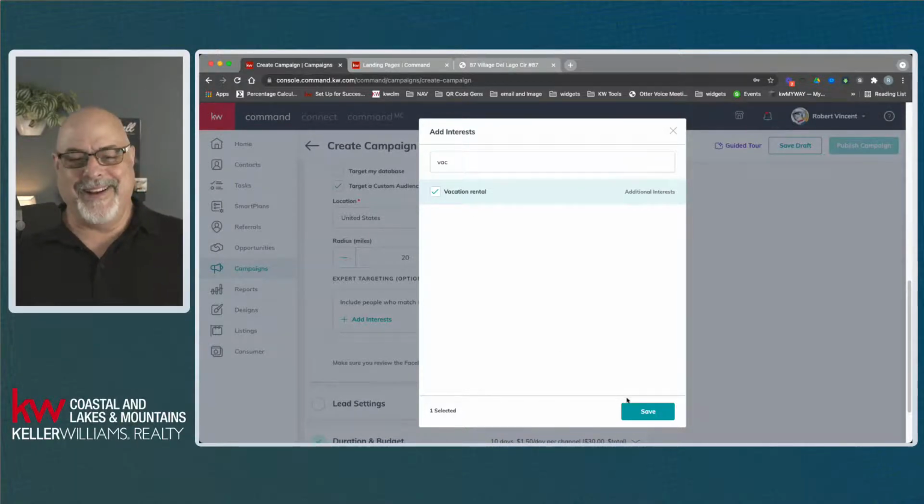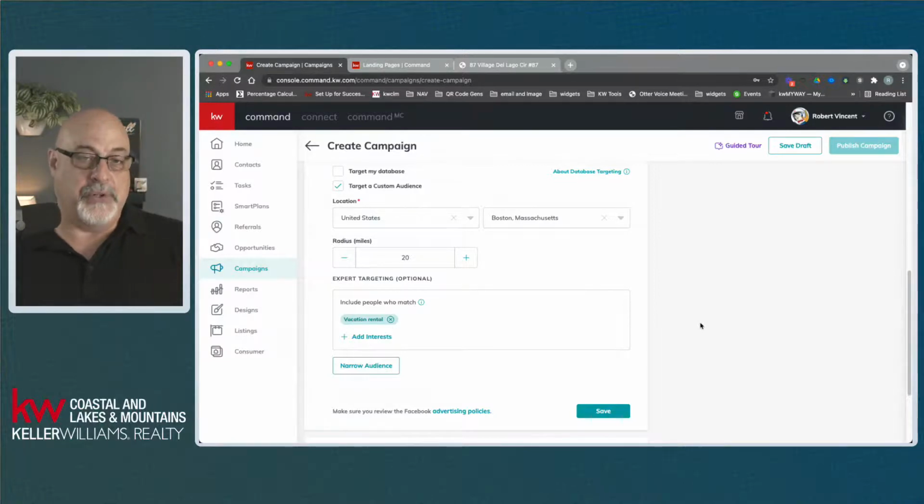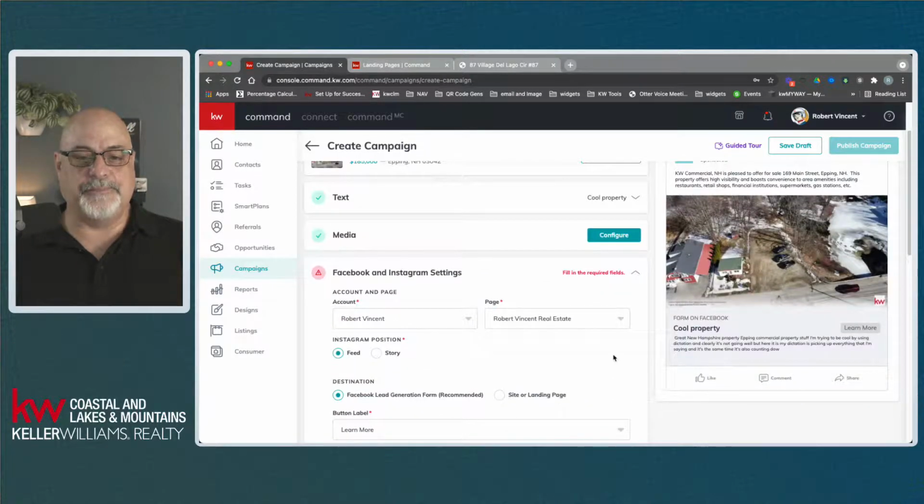Something. I'll go ahead and click save now. Now, what it's actually trying to do is say, okay, within the 20-mile radius of Boston, I want to see if any of those people in that area are interested in vacation rentals. I want to target this property to them because maybe they'll buy it and turn it into a rental. All right. So now that we've done that, I'll go ahead and hit save on that one section.